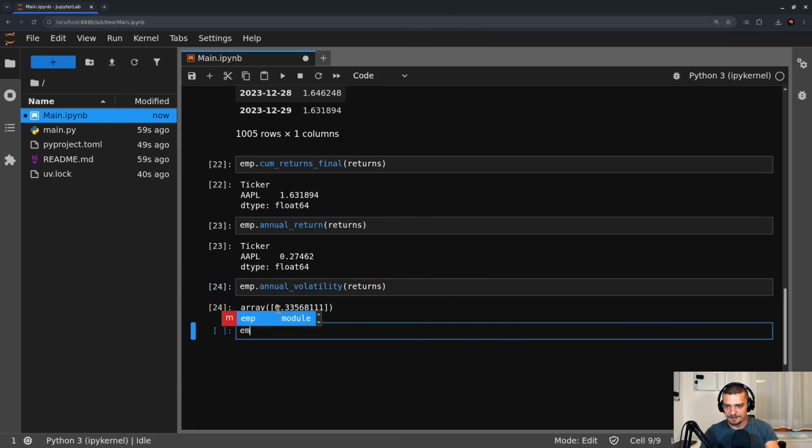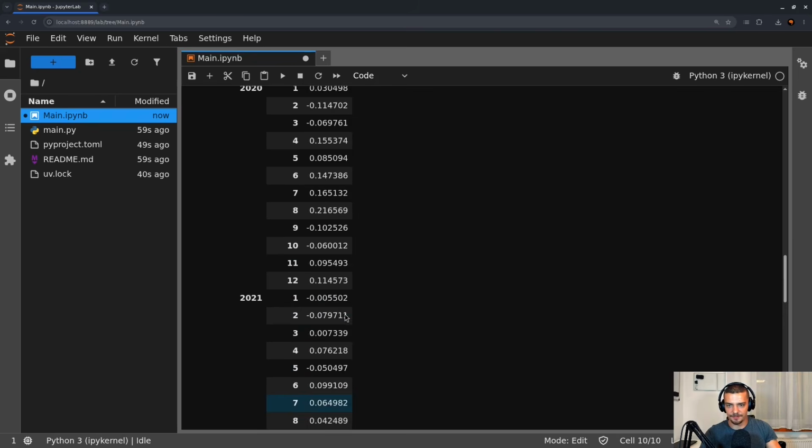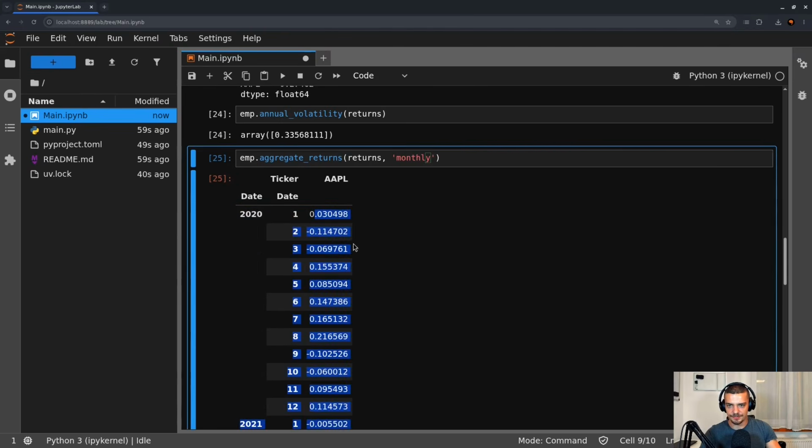And in case we want to group the returns, we can also do that. We can say emp.aggregate returns. I can provide the returns and then a string that says, for example, monthly, and then I will get for every month the returns aggregated for this specific month, the monthly return for 2020, January, February, and so on.